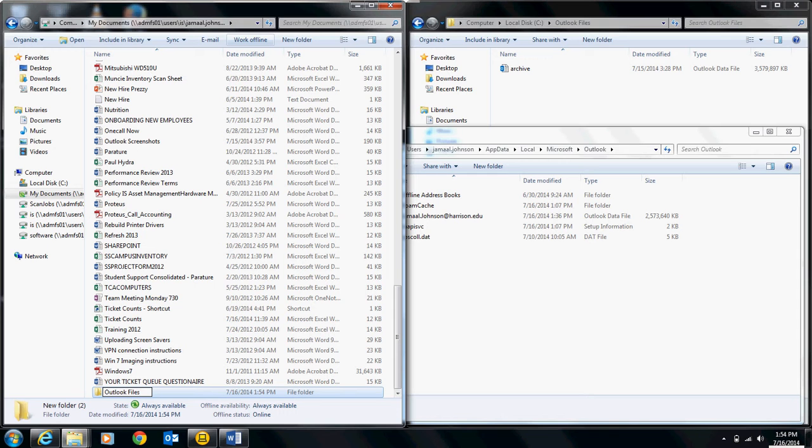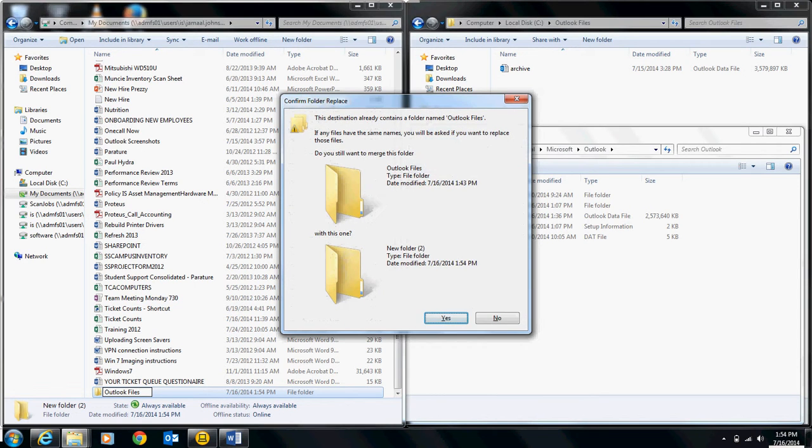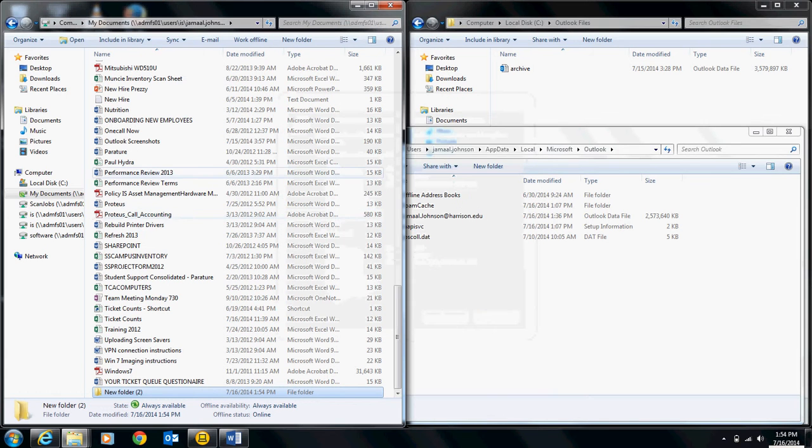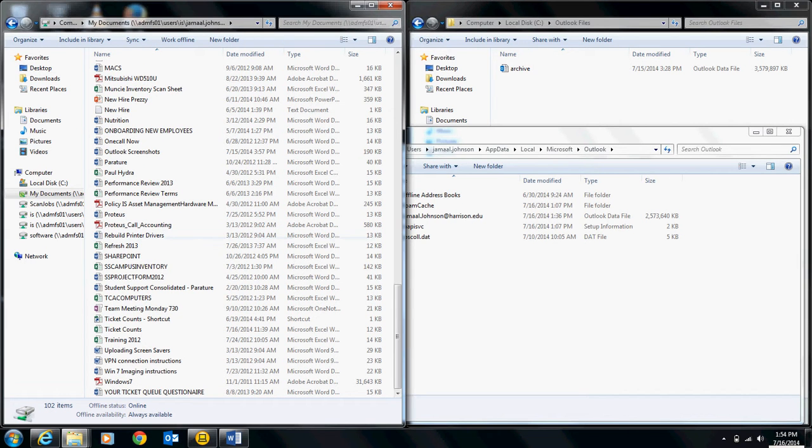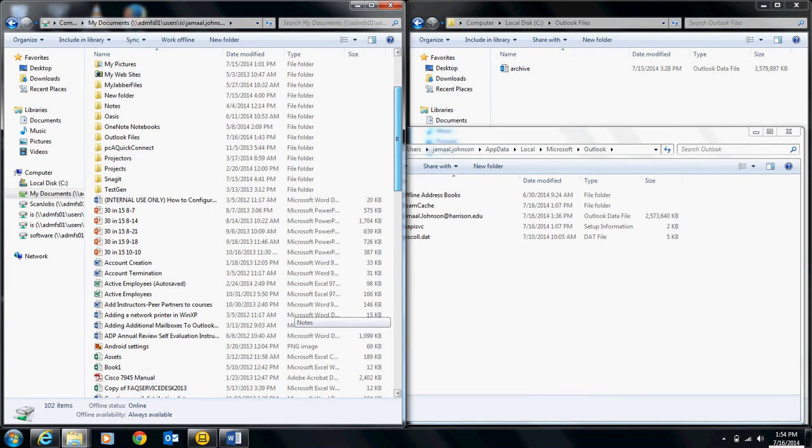And then hit Enter. I can't do that because I already have one that says, as you see, I already have an Outlook Files folder. If you get this, this means you already have the folder that says Outlook Files. And that's fine. Let me go ahead and get rid of that folder there. Okay, there we go. So I'm going back to Outlook Files.